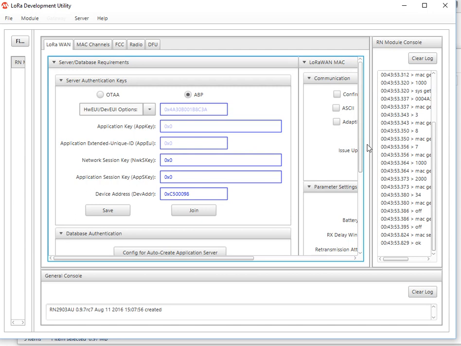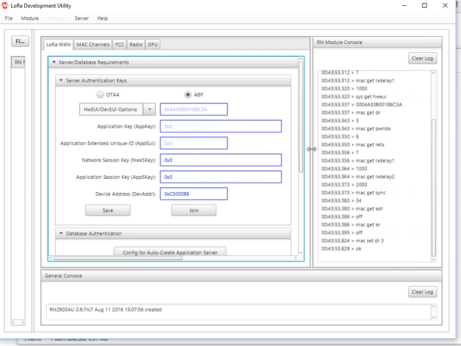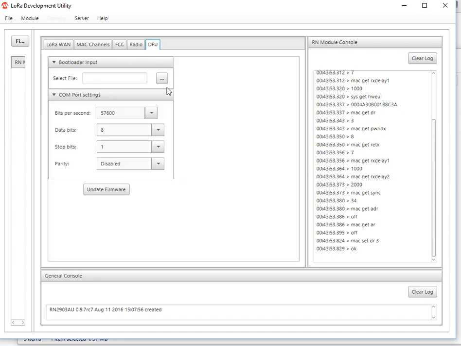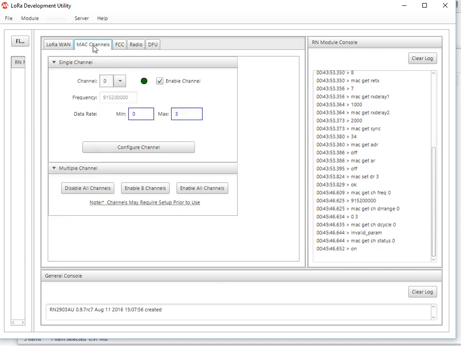Now, I'll just close this one up here a little bit. There are tabs at the top here for configuring the device. And then the next one we're going along is the MAC channels. We don't really need to use the FCC or the radio at all for any of our work, but they are for firmware updating. If you want to firmware update the modules later, you may use this tab for updating the module. So the MAC channels are most important, and for GEOINT, they use the first channels, 0 to 7.